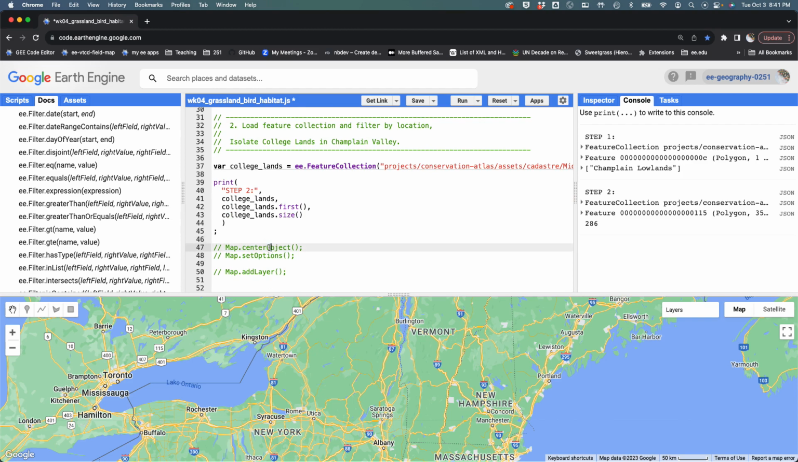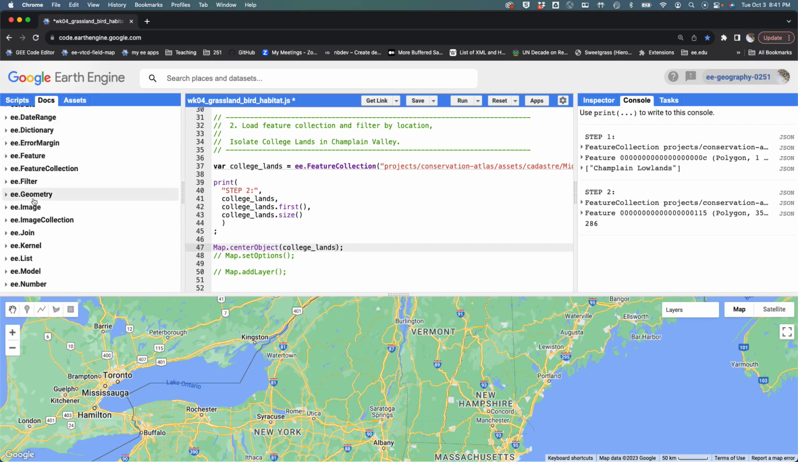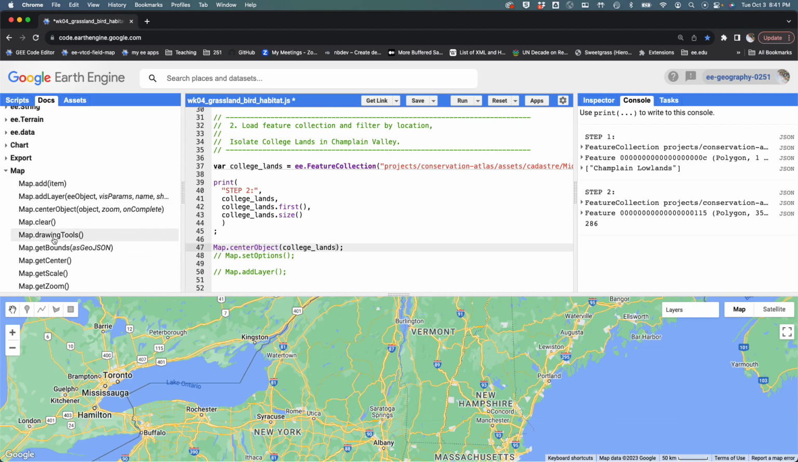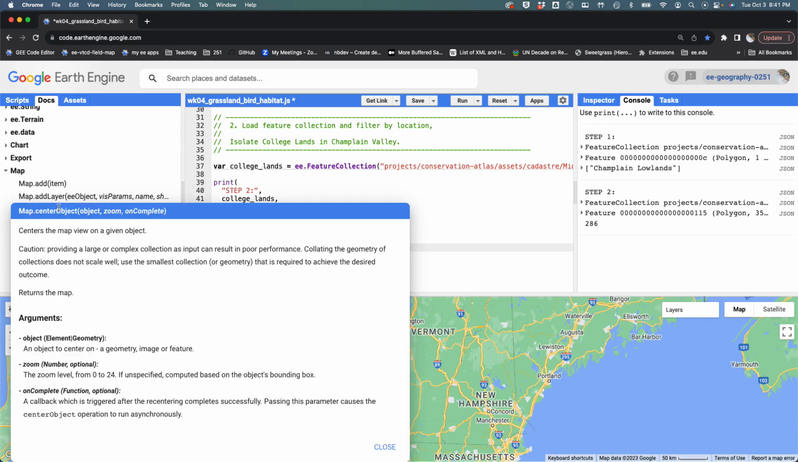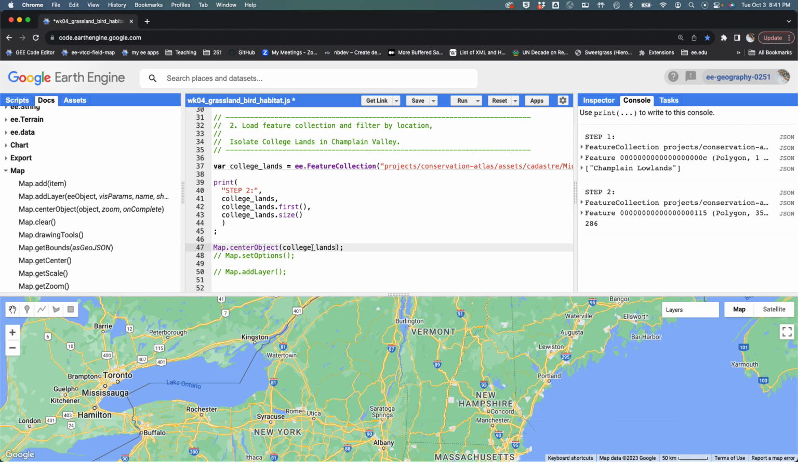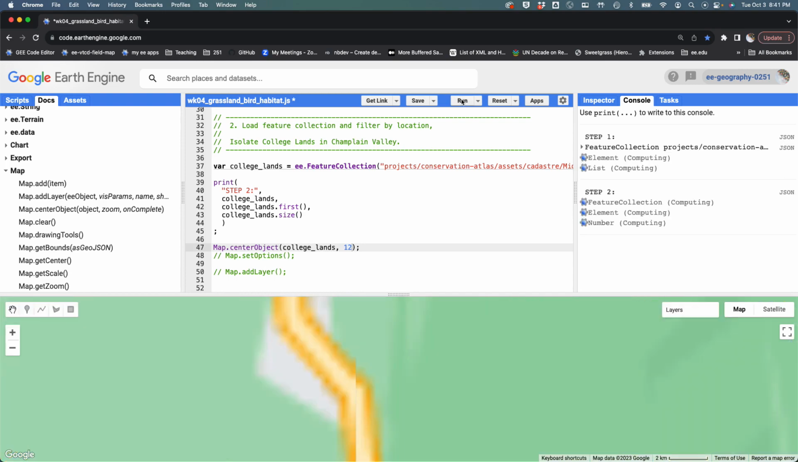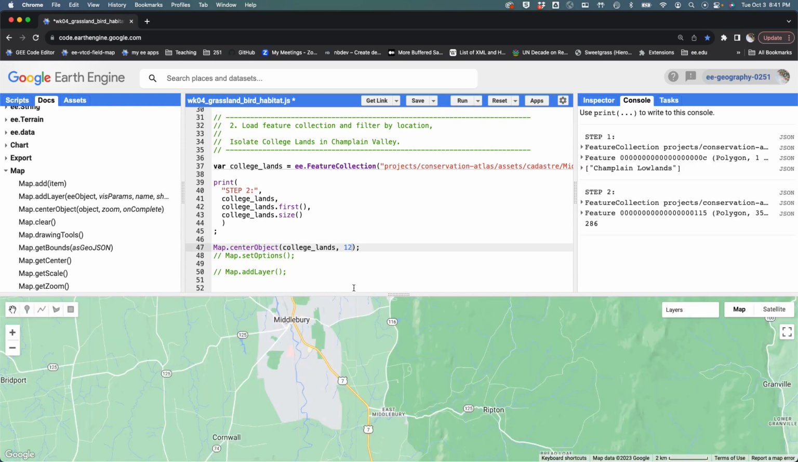What we want to be able to do, let's go ahead and look at it. So I'm going to center the object on college lands. The Map.centerObject method, you're going to find it in here, centerObject. It allows you to center a map on a given object, and it can be a geometry, image, or a feature. And then you can also define the zoom level. So if I say, please center the object on college lands, and let's say at zoom level 12, and I hit run, that should bring us into here.